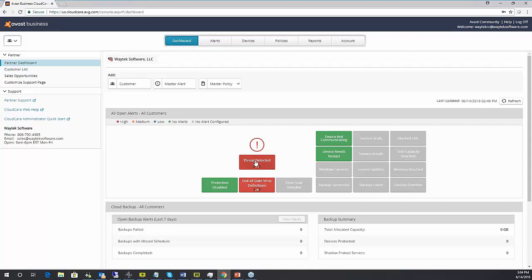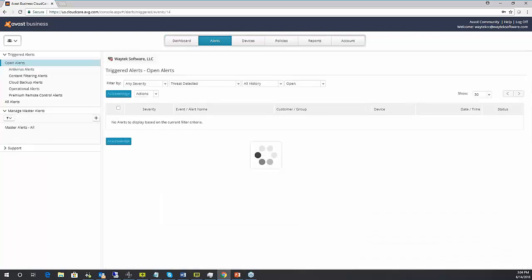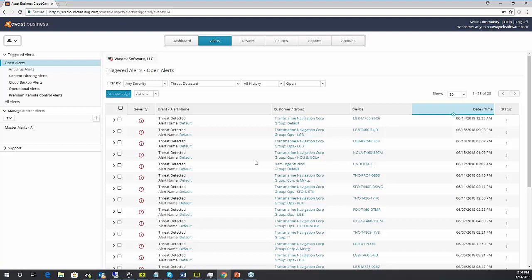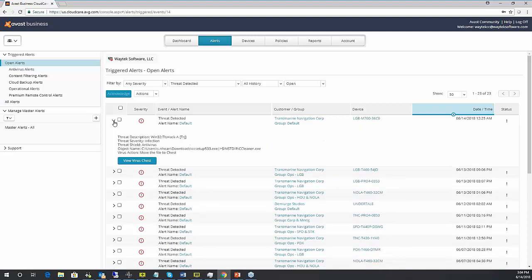So threat detected, for example, that's a big one. That's something that I don't want to take my time on. I need to take care of that for my customers. As soon as I click on it, it shows me all the different threats that were detected on my customers' devices. And not only can I see these threats, but I can start managing them as well. I could hop into the virus vault for this device, and maybe it's a false positive. If that's the case, I can remove it from the virus vault, send it back to where it goes, even add it as an exception so that this doesn't happen again.